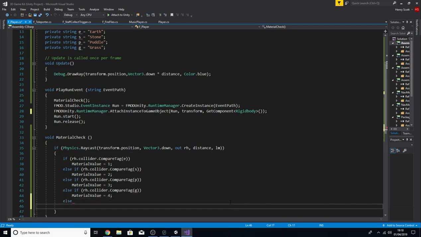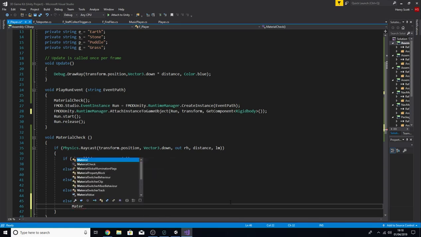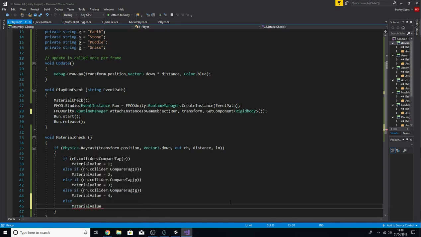Remember, an else statement will run whatever we tell it to if all of the other conditions inside the statement above it return false. So if this were to happen, I'm going to set our event to play the earth footsteps by setting the material value variable to 1. This is because it's a fairly natural sounding material that could be interpreted by the player listening to the game as another material, and it's also probably the most common surface throughout the game as well, meaning that the object that hasn't been tagged is more or less likely to be the earth.